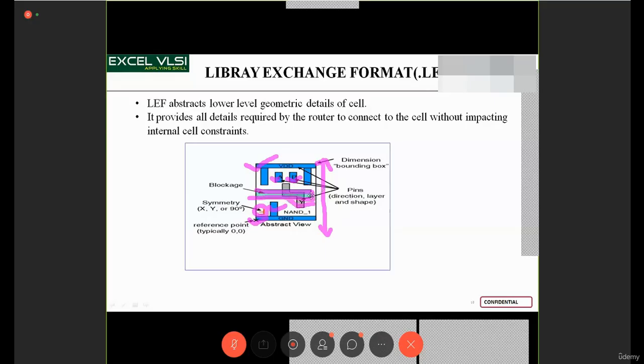So blockage is nothing but in that particular area, no pin should be coming or no interconnect should be coming, according to the defined blockage area inside the cell. So blockage is nothing should pass on that particular area when it is physically getting implemented.